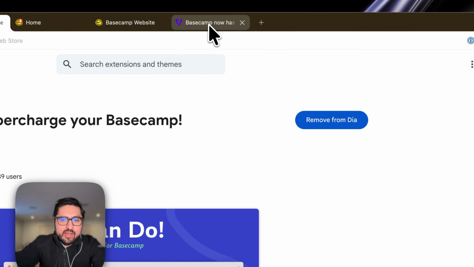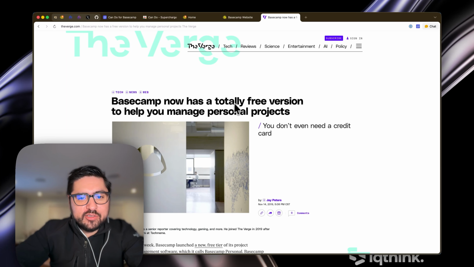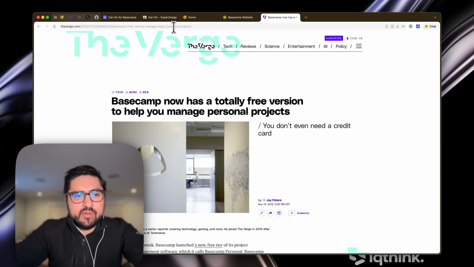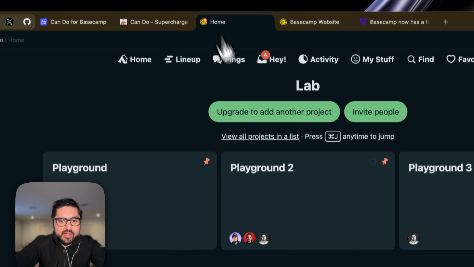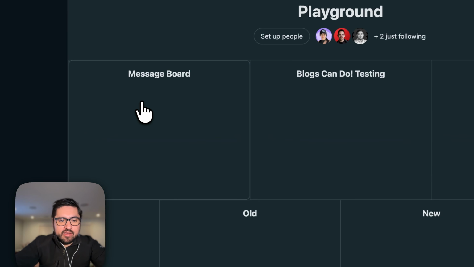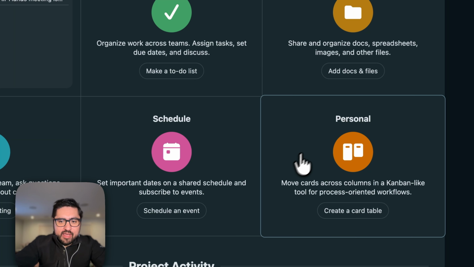So let's say that I'm, I don't know, on The Verge, and I'm looking at Basecamp now has a totally free version to help you manage personal projects. And I find this very interesting, and I want to be able to save it. So if I wanted to do that in Basecamp, I would have to take this, copy it, go into my account, and then click on my account. So let's just actually add it.